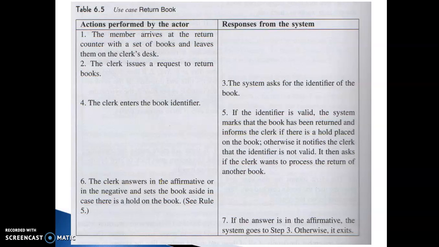If the identifier is valid, the system marks that the book has been returned and informs the clerk if there is a hold placed on the book. Otherwise, it notifies the clerk that the identifier is not valid. Whether the hold still exists or not will be taken care of in this step. First, it checks whether that identifier is a valid one or not, and it even checks whether there is a hold placed on that book. Hold means some more time is available or not, so that is called a hold placed on the book.